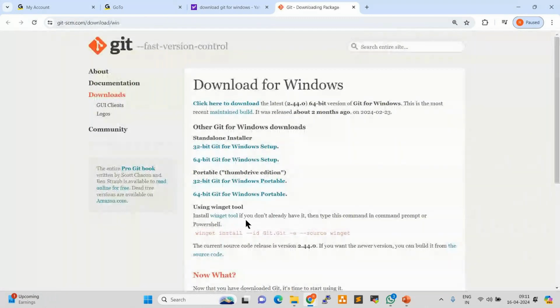Here we have different versions. Git standalone installer and also a portable installer. Don't use the portable one, we can take the standalone only. In the standalone, two versions are there: 32-bit Git and 64-bit Git. As per your operating system version, we need to download the Git package. For example, if your laptop is 32-bit, you need to download the 32-bit one only. If your laptop is 64-bit, you can download the 64-bit one only.